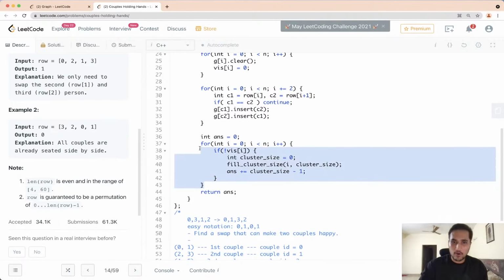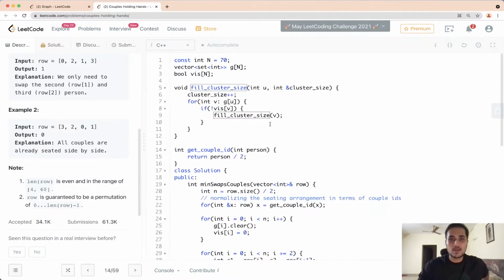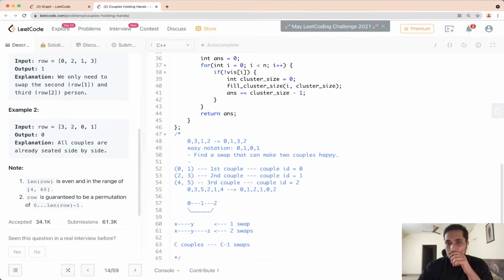And we are doing this for all the couples, because we are having a for loop and we are iterating. If there is still a couple which is not visited, we are again trying to start a DFS over here. This is simple DFS, right? Fill cluster size is a simple DFS function. If not visited children, we start doing DFS over there, and cluster size needs to be passed. All right, so this looks good to me. Let's try to run this code.